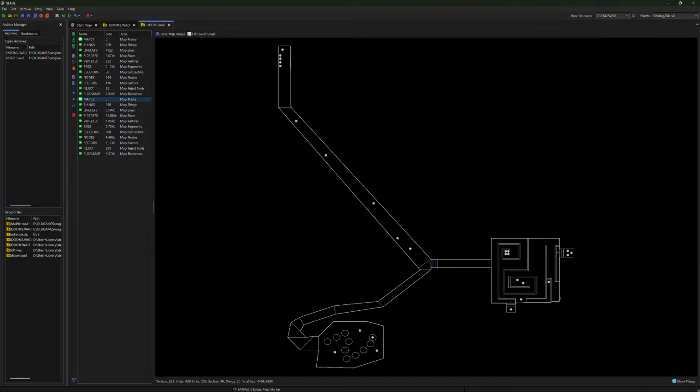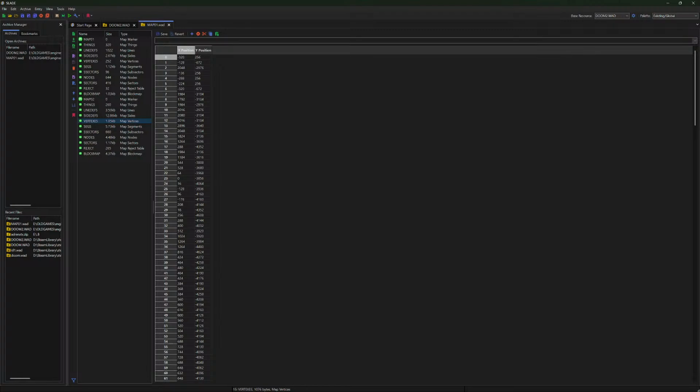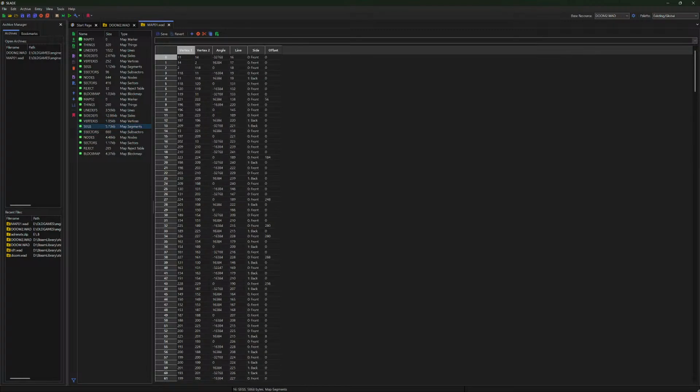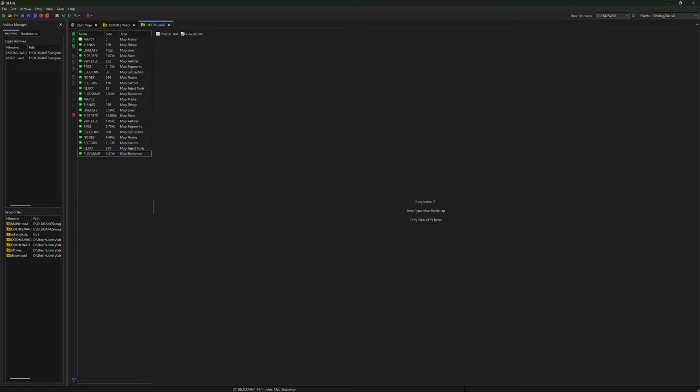Here's our second map, where we go down the hallway and go around, get the key, go through the maze, and hopefully win. So, what we want to do is add custom textures to our WAD.